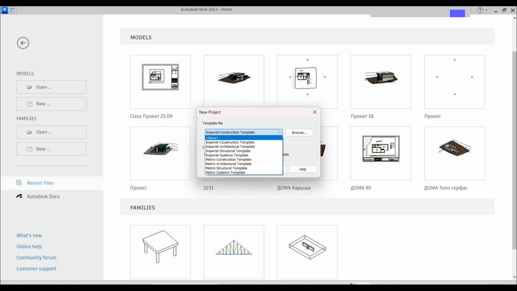As you can see here, we have many options. First, it shows me imperial or metric. Imperial, in your country they use inches or feet. In my country they use metric. And after that, you need to choose your template.